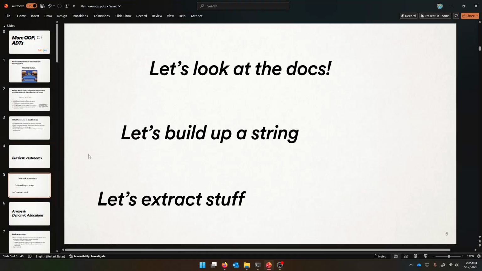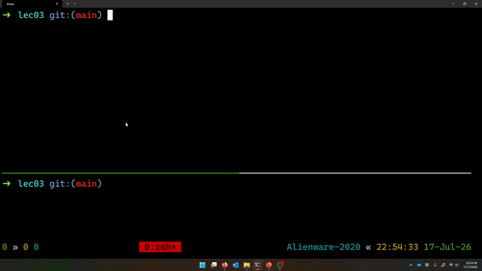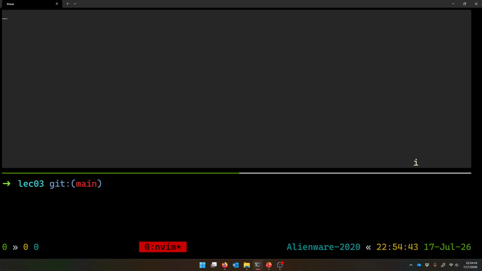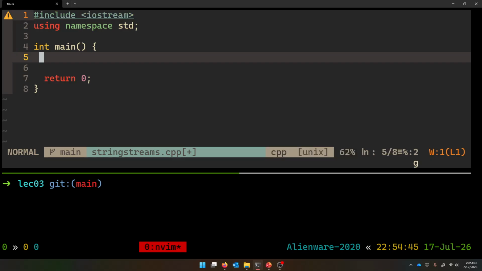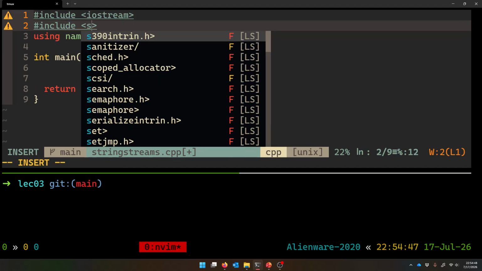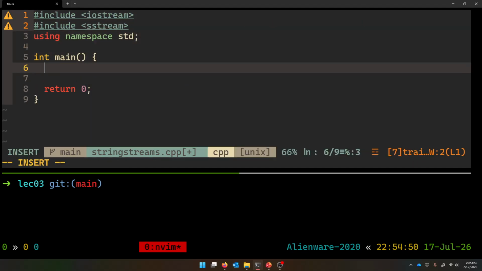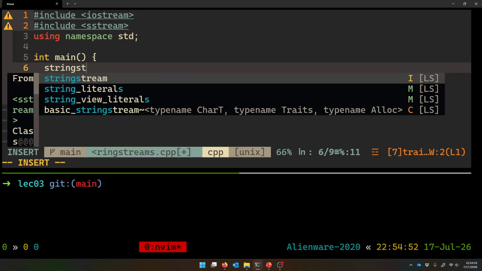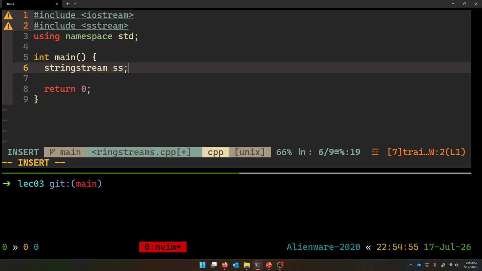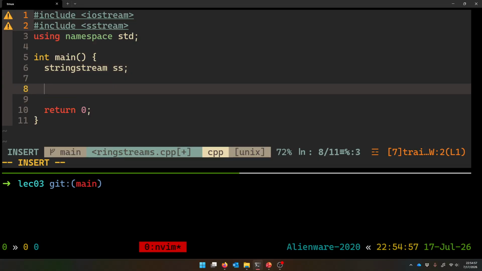So let me show you an example of building up a string with a string stream. Let me make a new file. Let's call it, I guess, stringstreams.cpp. And I want to make a string stream object, so I'll include the sstream header where that lives. Okay, and so stringstream, you call it x, call it whatever you want. I'll call it ss, like the example in the code did on the website. And kind of the idea of a string stream is you're building up a string by pretending it's cout or a file for a second.